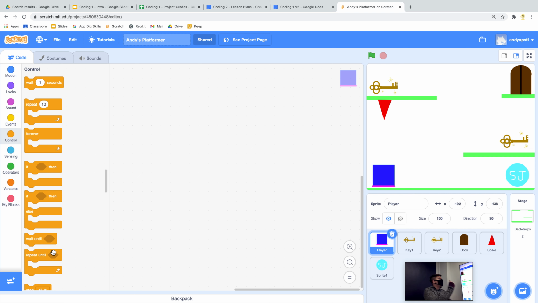You maybe don't want the music to play, or to give the player the ability to move the player until the game is over. After that, you don't want to give them that ability. And so that's where that repeat until comes in.